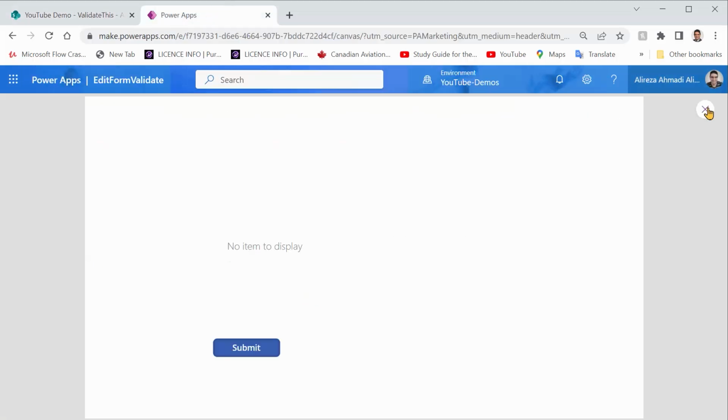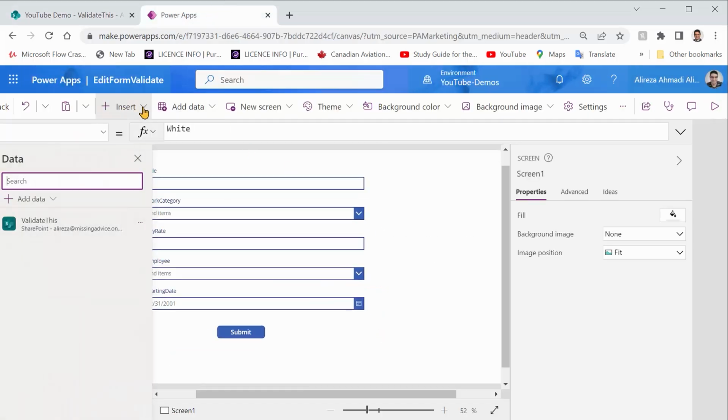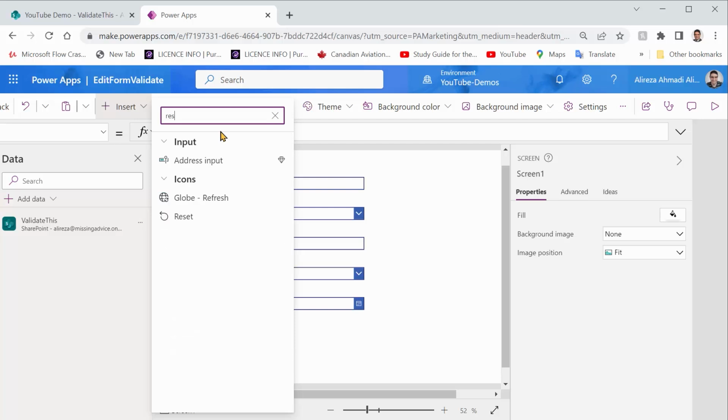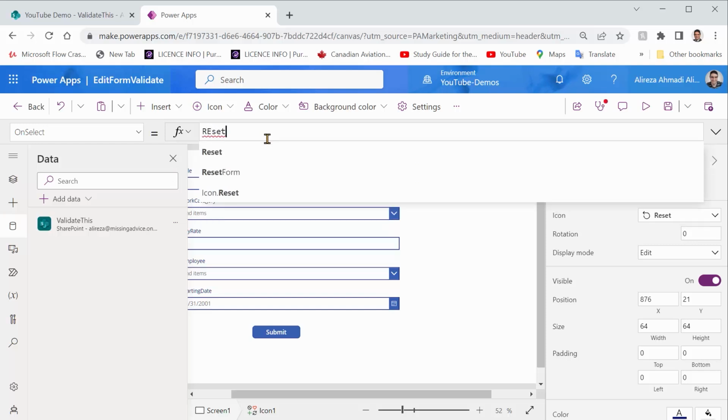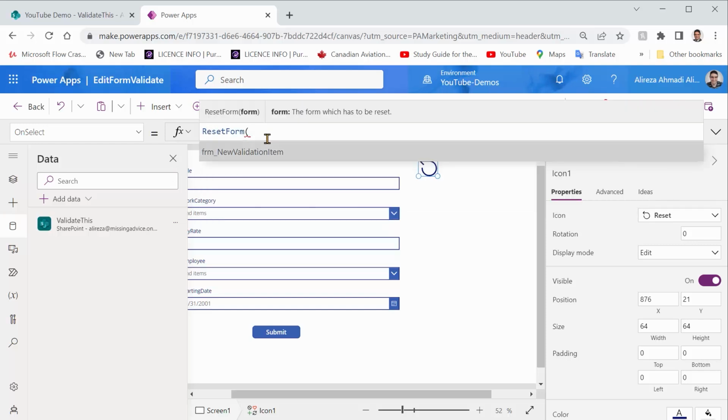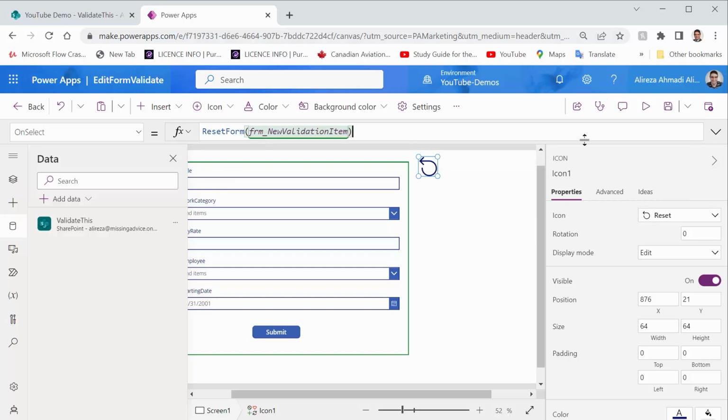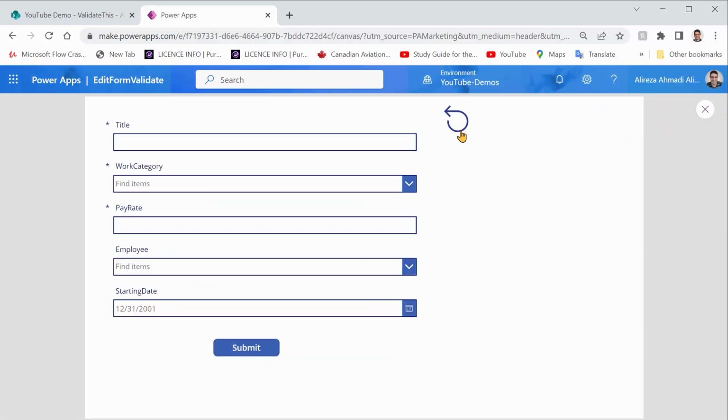Great. Probably it's a good idea to add a reset button here. So let me add a reset. Okay, that's just an icon. I add it here, and when someone clicks on it, I would say reset form, and that is the form that I want to reset. So every time I push this button, it gives me a fresh form to work with. But now let's start messing around with it.